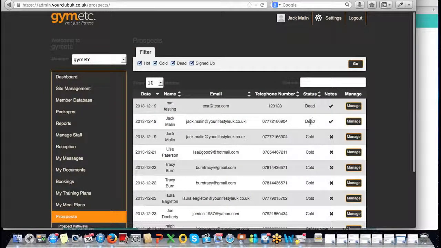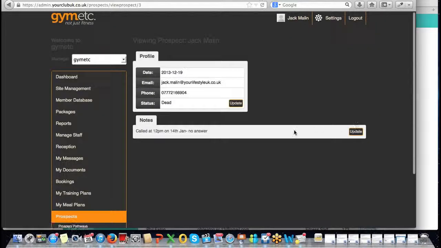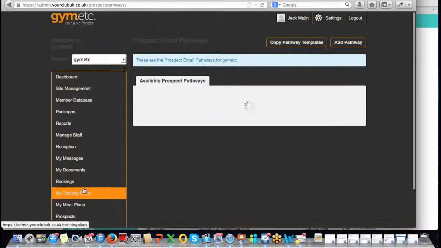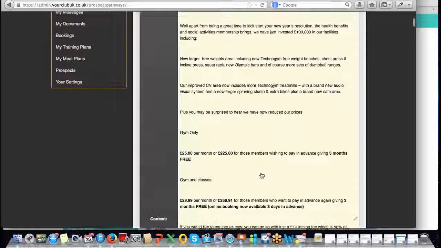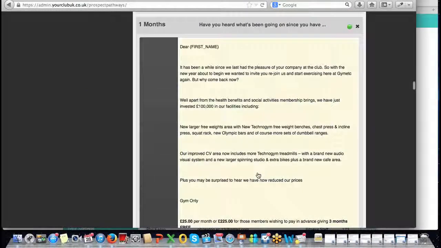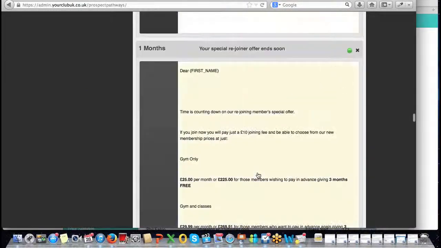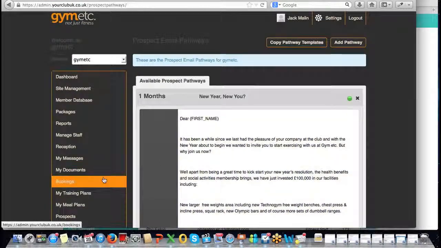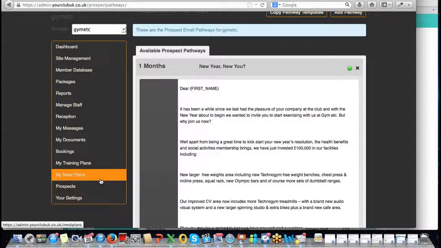I can see I'm there, I'm a dead lead at the moment. Go on to manage. I can see that he's been made dead. I've called him, there's no answer. Now, you'll also get prospect pathways. So, like with the member email pathways, you can select the emails that go out to members every time they put their information in there, and these go out again automatically. The main focus there is advertising the gym, but also potentially advertising products as well.